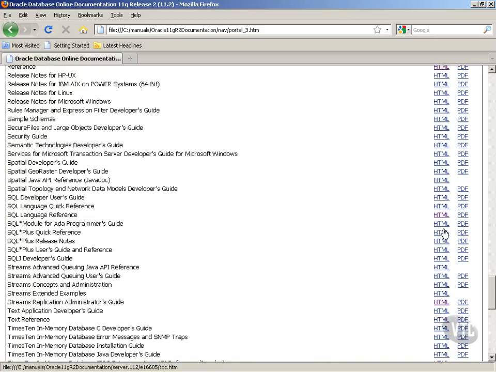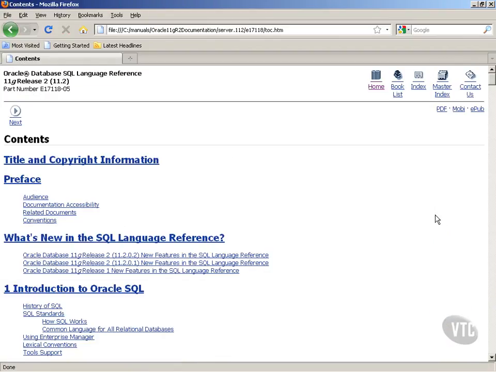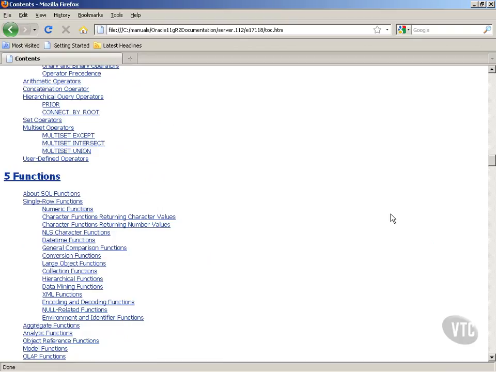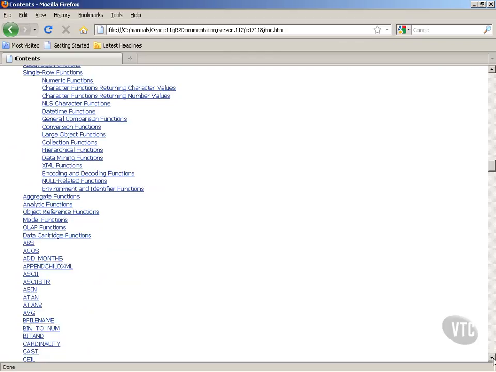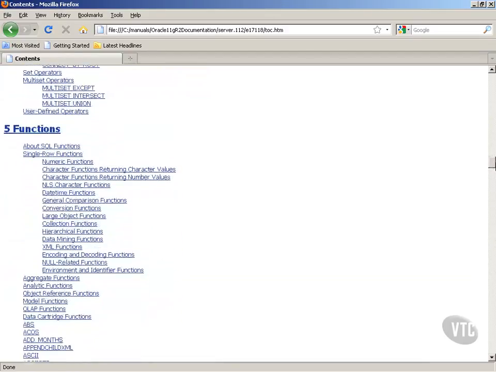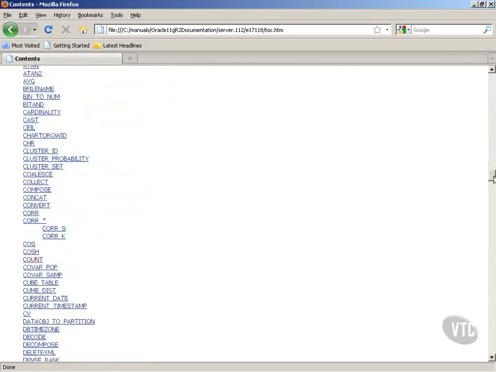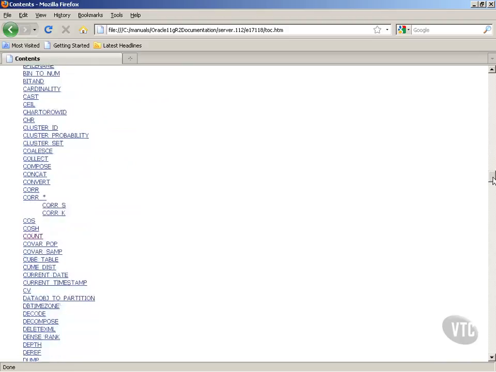I'm going to click there. And I think, but I'm not sure, that it might be chapter 5. There you go, chapter 5. Chapter 5 tells you all about all the functions. And as you can see, you have aggregate functions, analytic functions, single row functions, all these different types. In the manual, it basically lists out all the startup information, all the divisions, how they classify them. And then it goes further down and it basically lists every single function in alphabetical order.